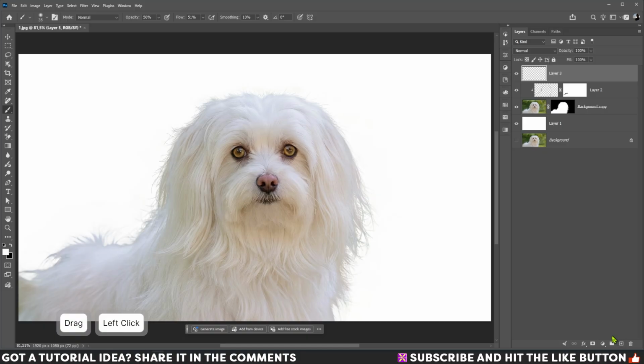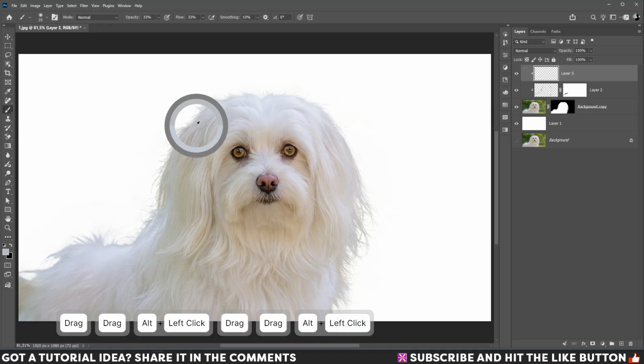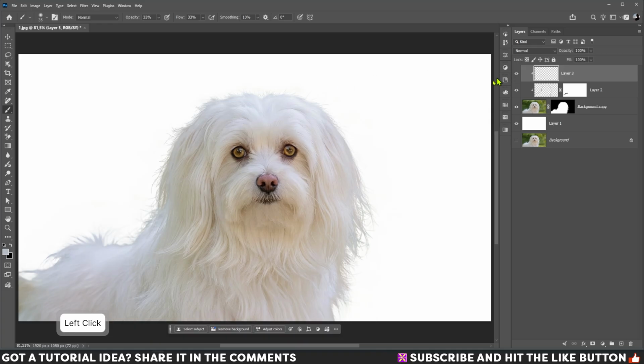I make a new layer again. Clip. I use brush. Setting around 30. To pick, press Alt, click.